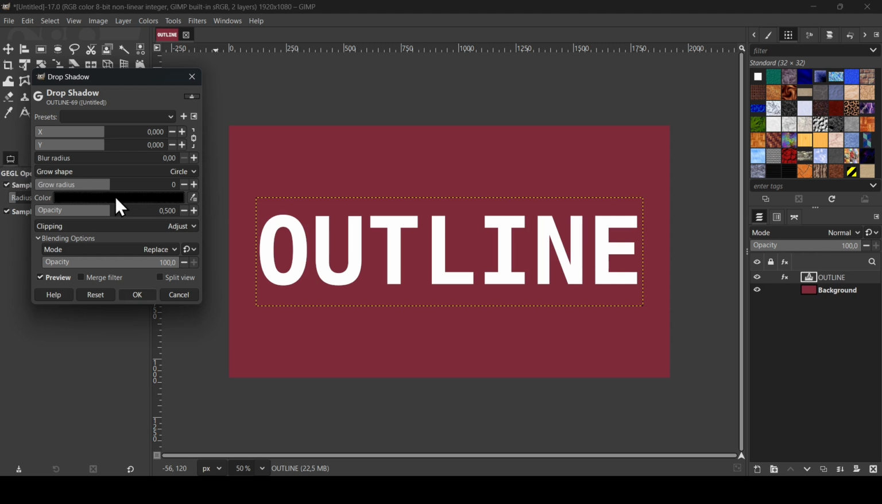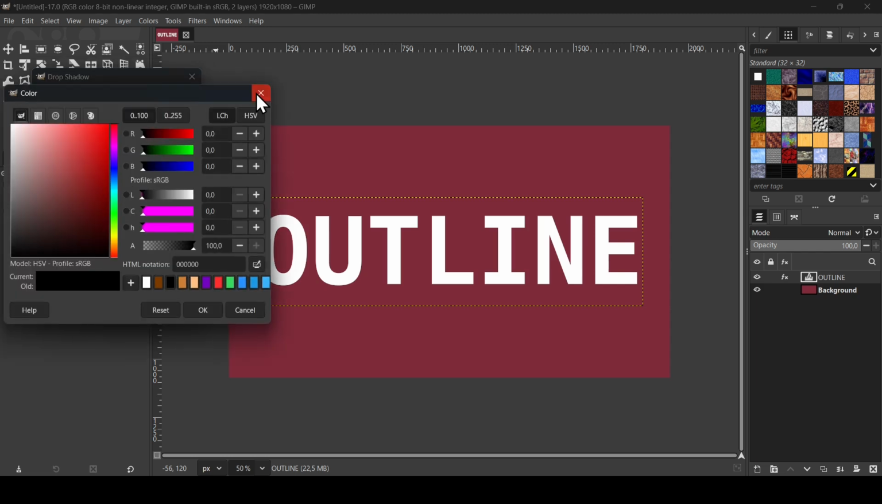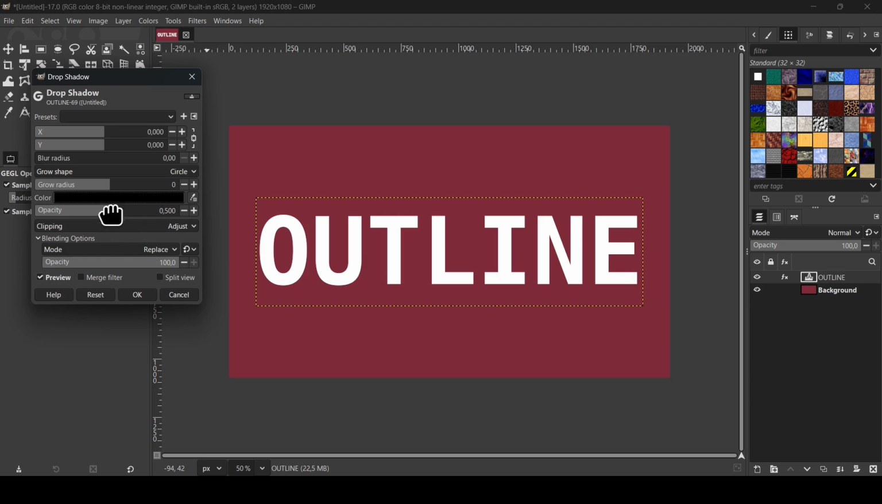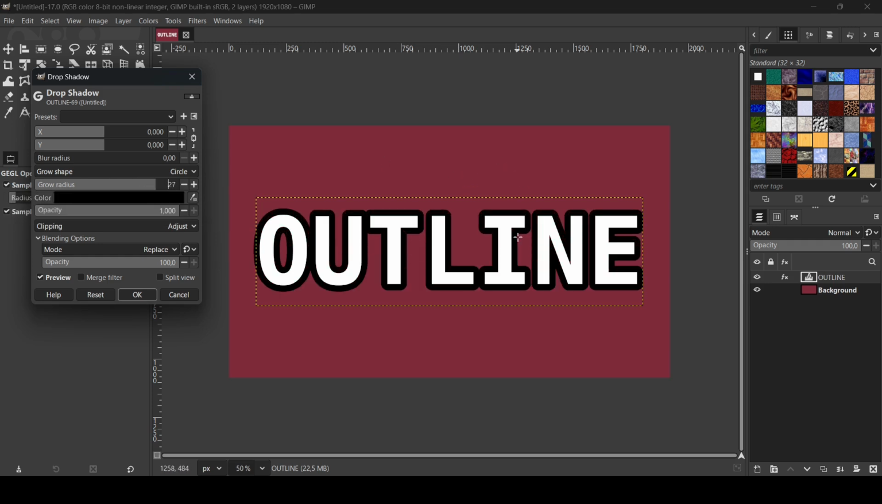For the color, you can change any color you want. I'm going to leave it to black. For the opacity, increase it all the way up. And now you can increase the grow radius to increase the outline.